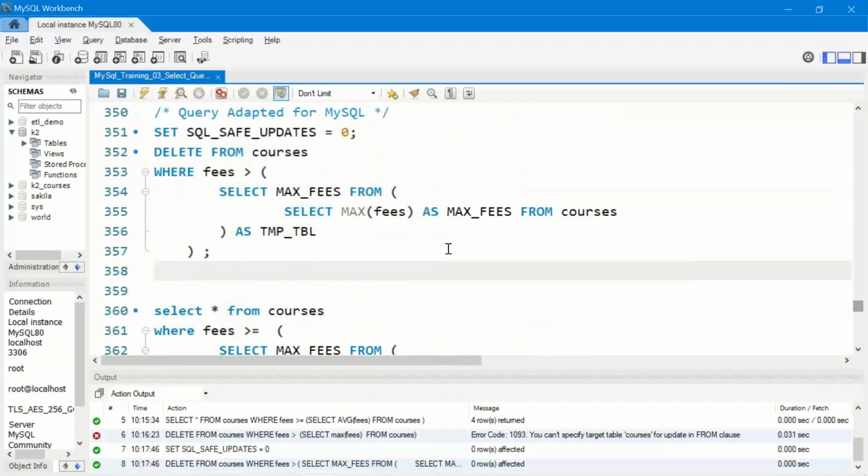So you have already understood query inside query, because this is an example of query inside query. First you have written this query. The output of this query is then selected by the outer query, which is then used in the delete where clause.